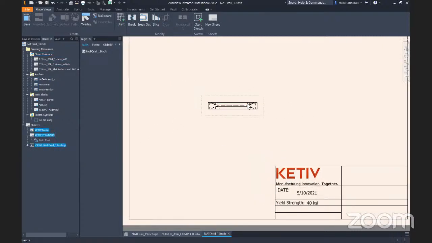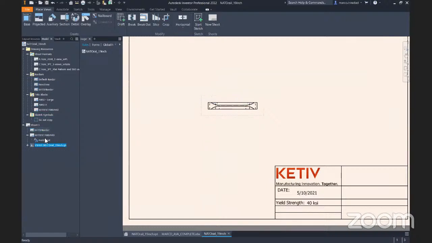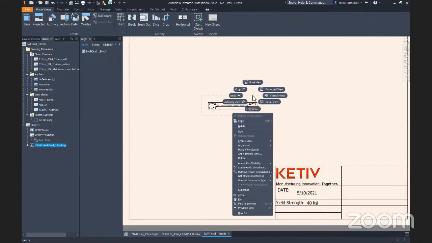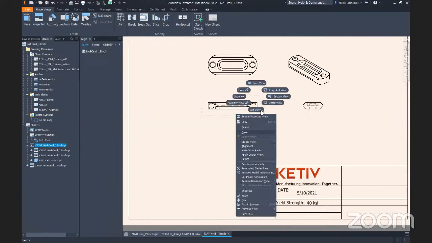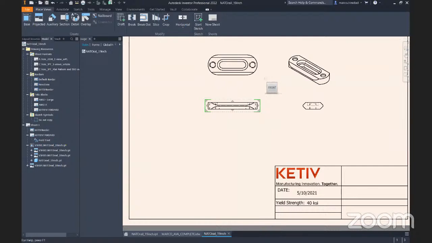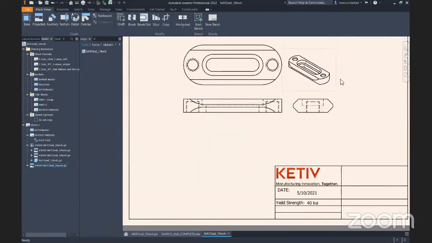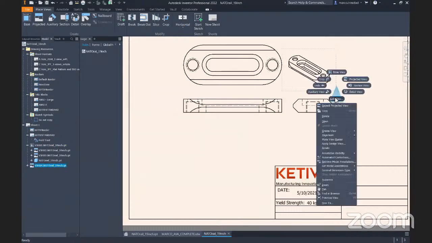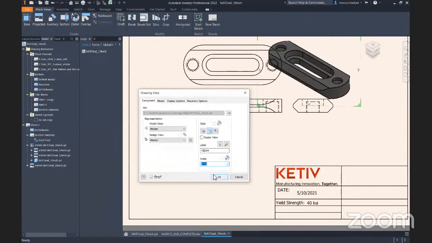Now, last one is sheet formats. It has a few default ones here, and I'll go ahead and click through those. I'm just going to add a couple of projected views onto this specific drawing. Just editing my views, changing the scale so they fit this sheet a little bit better.